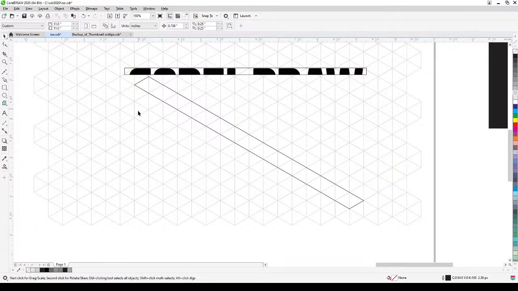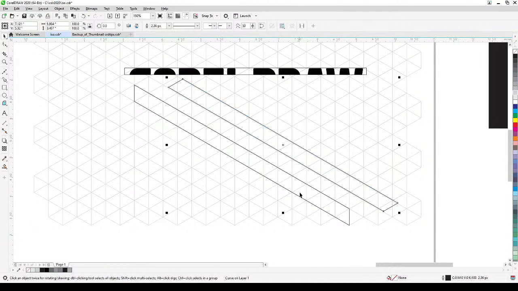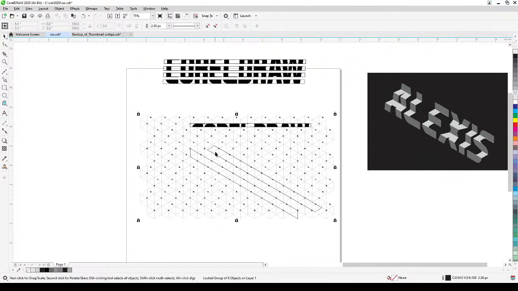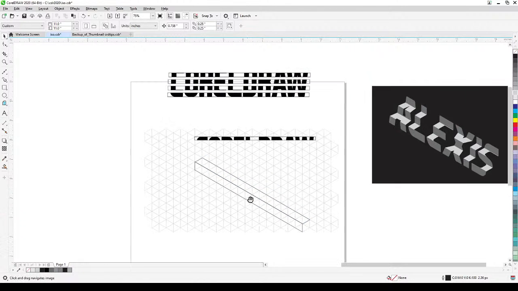Okay, so now the next piece would be this one here. So this down here, and make sure to close it. Okay, so now I have two shapes or two steps, right? So I'm going to move this here. Okay, so I think we're ready.